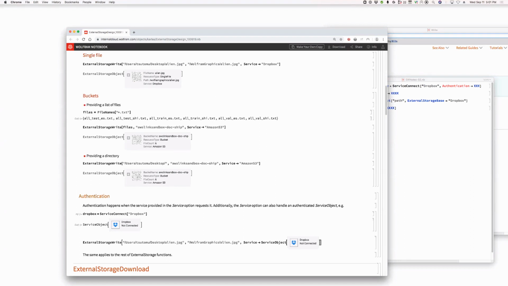Okay, so Ethan is saying, for S3, please support multi-factor authentication. What is the story with that? We'll have to check, but we are using the SDK provided by Amazon. So if they support that, we should support that as well. Okay.